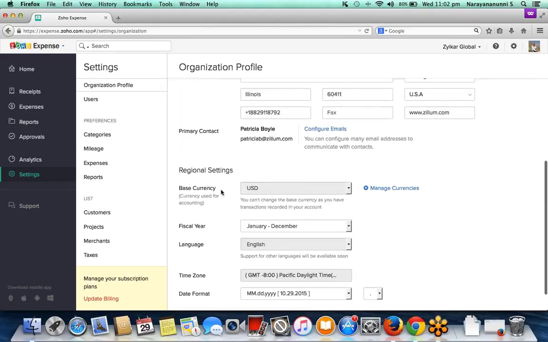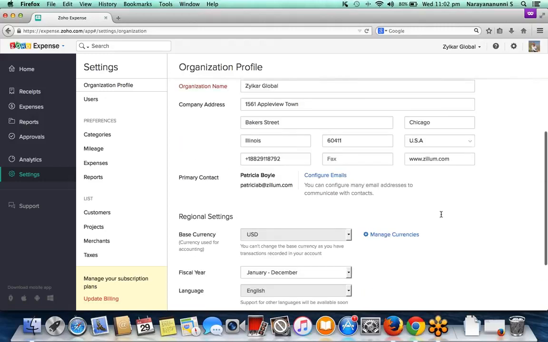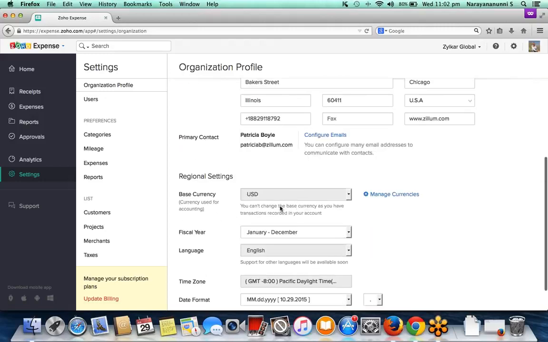You can choose your base currency from here, and the fiscal year can be chosen. The language is currently available only in English. The time zone can be chosen, and also the date format in which you want it in your expense reports or PDF files, all can be chosen from here. The base currency is nothing but your accounting currency.